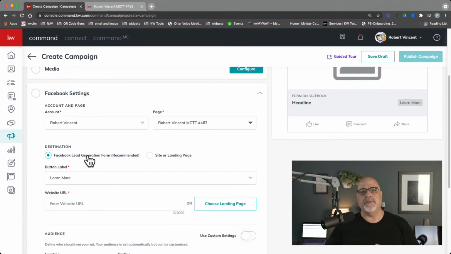But what happens is a lot of people will choose over here, site or landing page. And what this is saying is don't use Facebook's lead capture form, redirect them somewhere completely different.